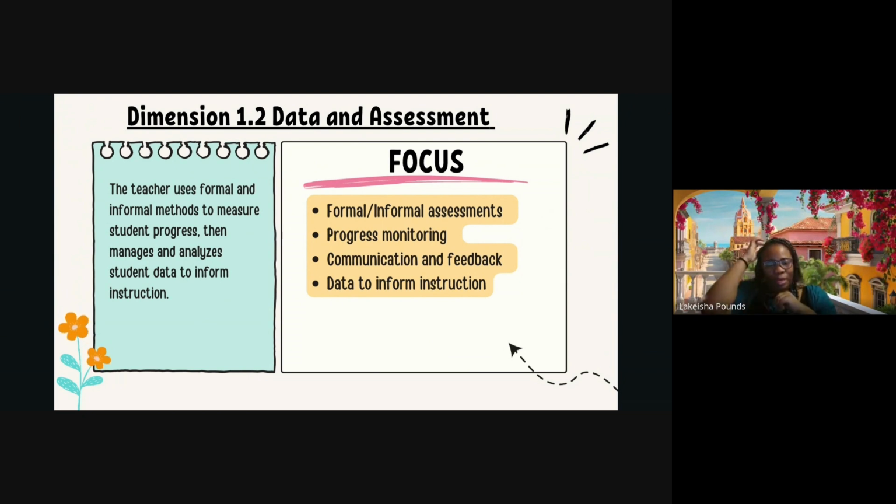All right, so we will move on to Dimension 1.2. So for Dimension 1.2, the teacher uses formal and informal methods to measure student progress. So in essence, what it's really looking for is formal and informal assessments, progress monitoring, communication, and feedback, right? And then data to inform your own instruction.